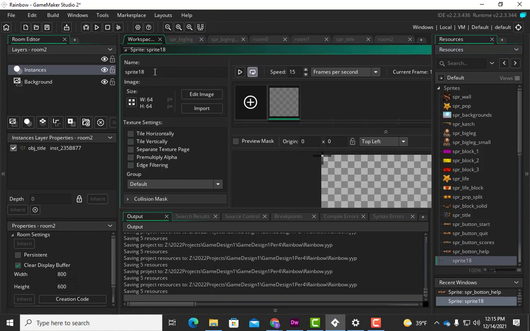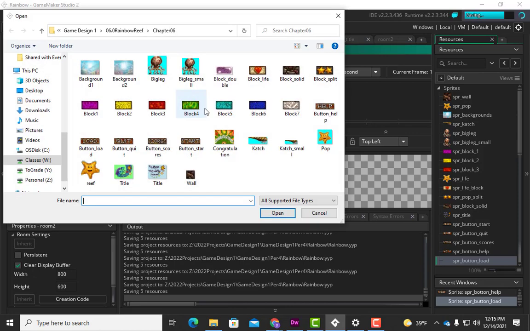our load button. Now, if you have a load button, that kind of implies that you can save the game somewhere, right? You're trying to load a save game, so this is button load, and we'll import that there. Okay.